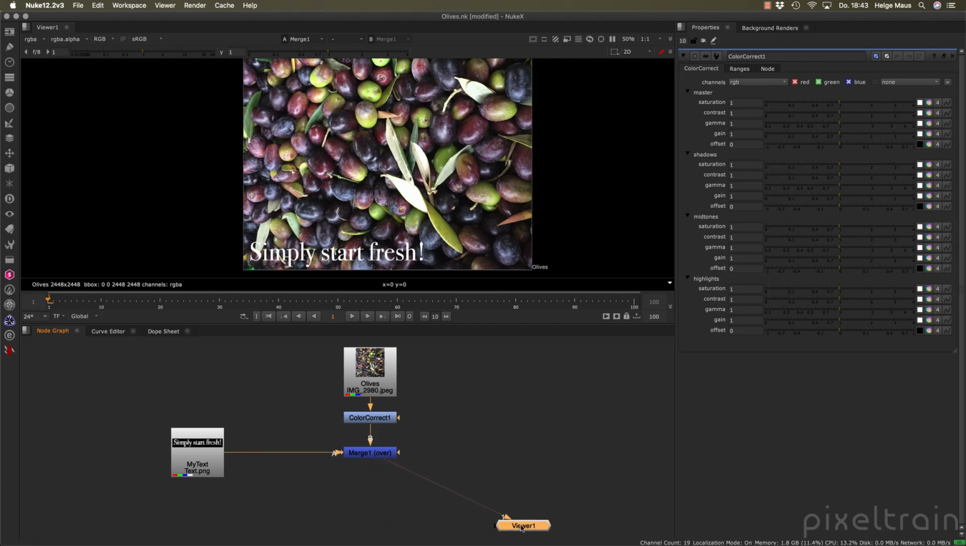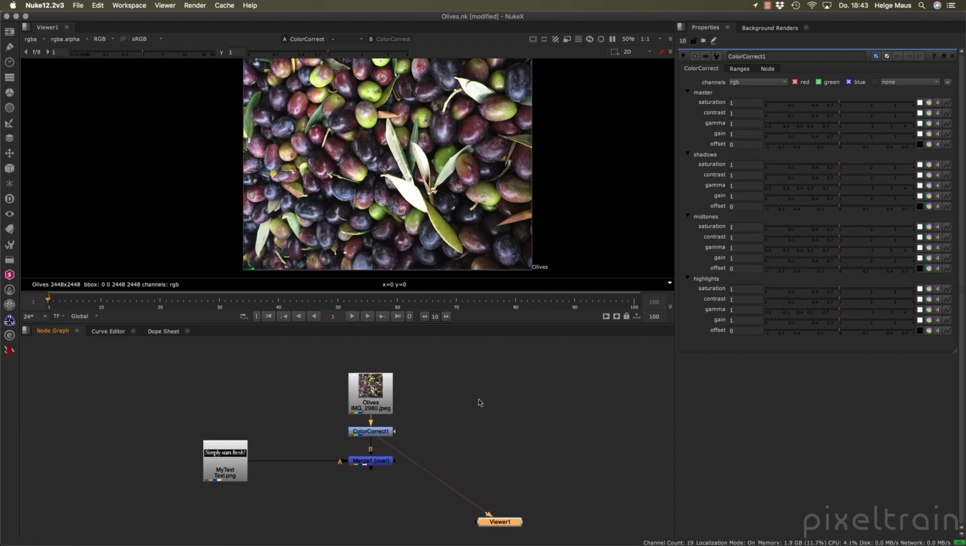If I bring the viewer to the side, you see at the moment we see the output of the merge. It's okay because we see the olives after the color correct inside of the merge, but maybe you only want to see the olives. So you select the color correct and press the 1 key to hook it up. And in Nuke trainings the newbies really often have a problem because they forget that the viewer doesn't show the end result like in applications like Photoshop or so. You always see where the viewer is hooked up. So this is one of the things which you have to keep in mind all the time.